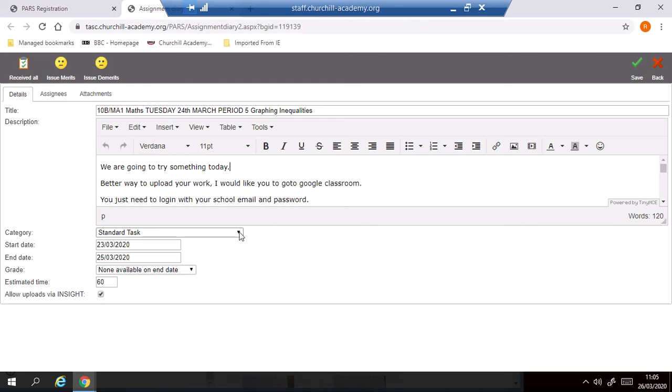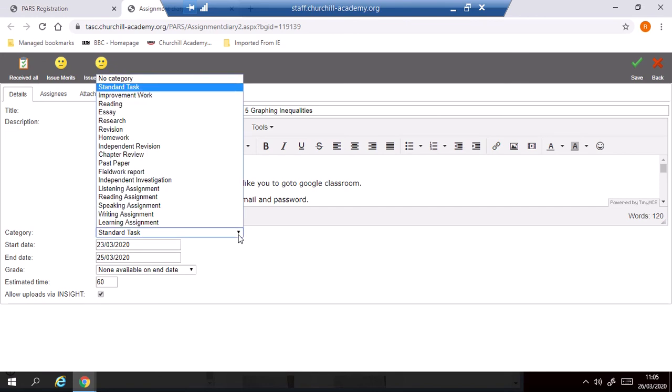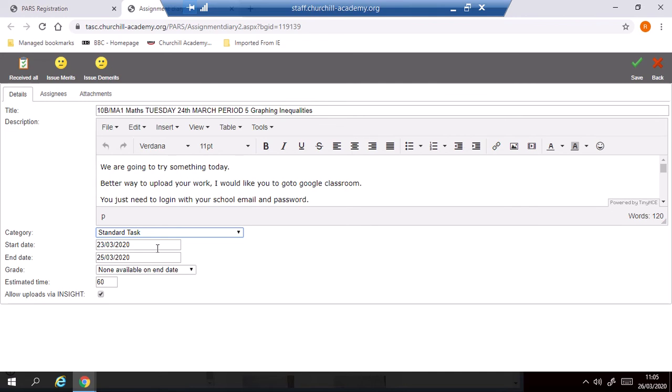So if I take you through just a couple of other things here. Do put a task on. Don't just leave it as no category. I say most things will probably be standard tasks, but there's quite a lot of other options there that you might want to pick instead. So please feel free to go through those.